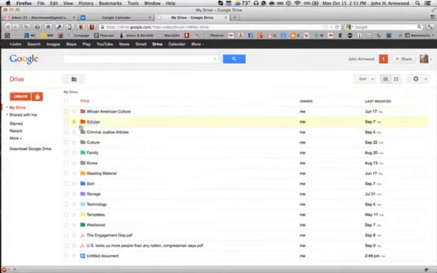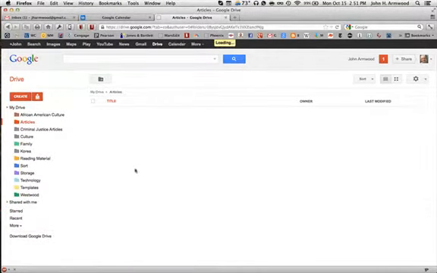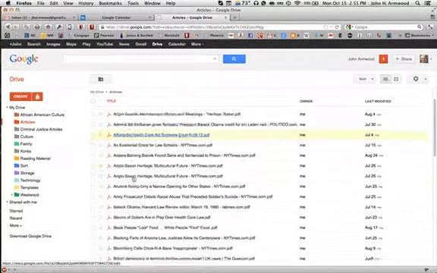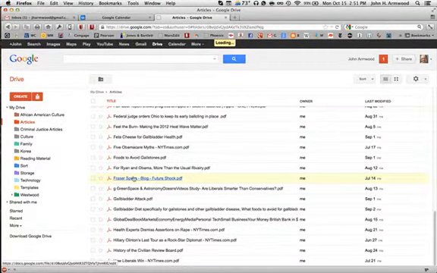And you can create folders. I have a lot of documents stored here. As you can see, 5 gigs is a lot. These are all PDF files that I've stored there.